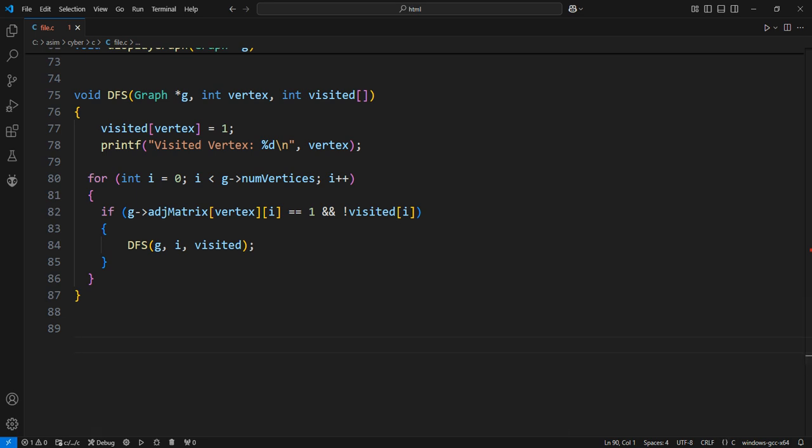The DFS function is a recursive implementation of depth-first search, DFS. DFS is an algorithm to traverse all vertices of a graph. It explores as deep as possible along each branch before backtracking. The visited array keeps track of whether a vertex has been visited to avoid revisiting the same vertex. For every vertex, we recursively call DFS on its unvisited neighbors, vertices connected via edges.